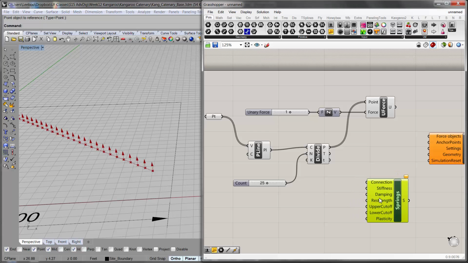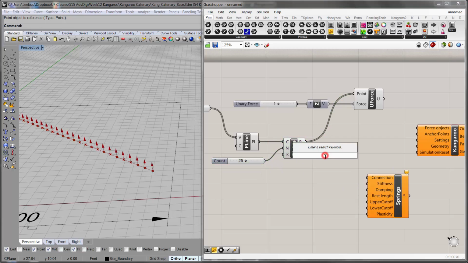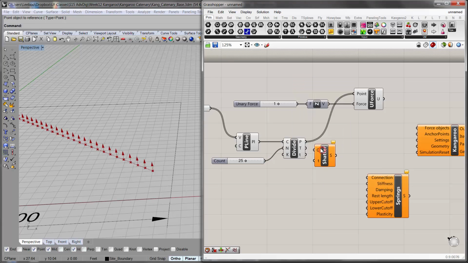So what we need to do is to extract these short line segments, each of these little line segments. Now we could do the polyline again through all these points and then explode it and feed each line segment back in. That's doable, or that would work, but there is a shortcut called shatter, which will take a curve and break it down into little line segments.